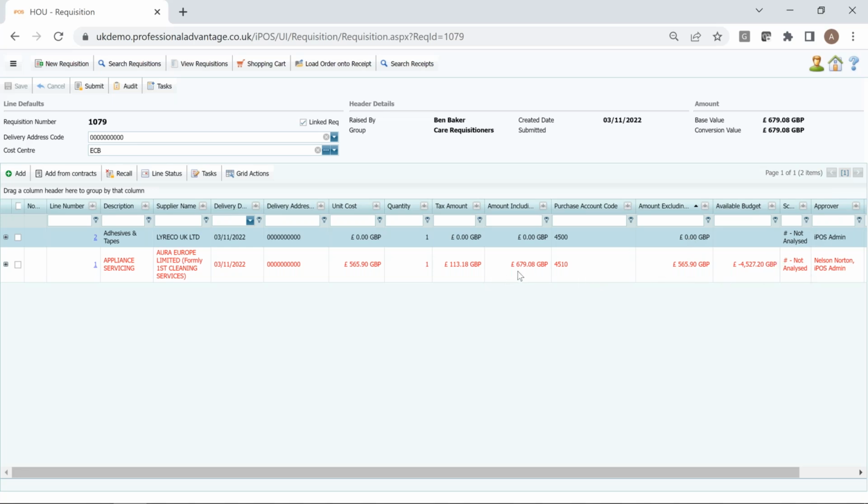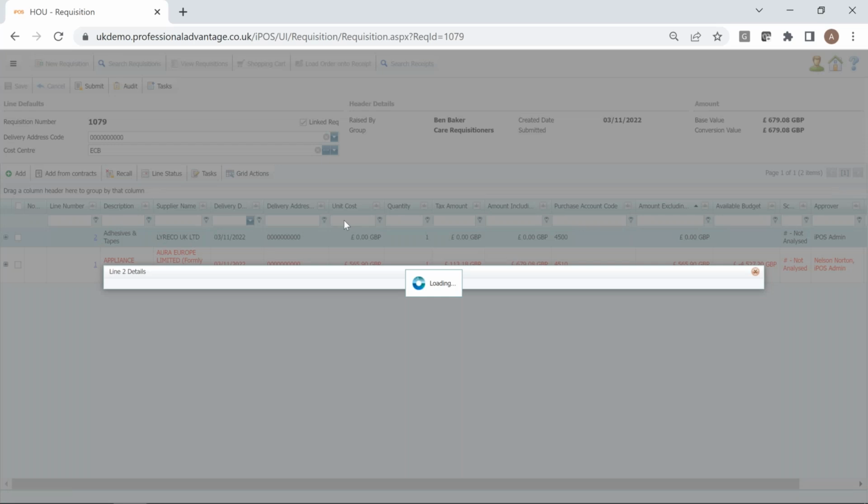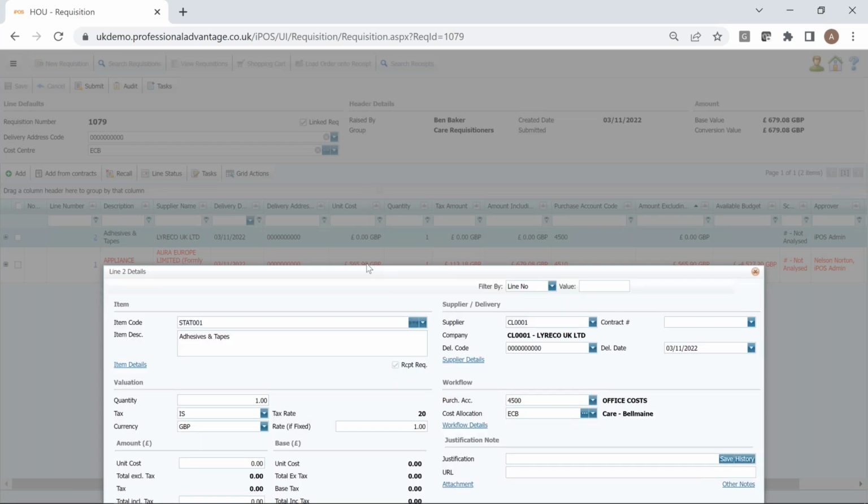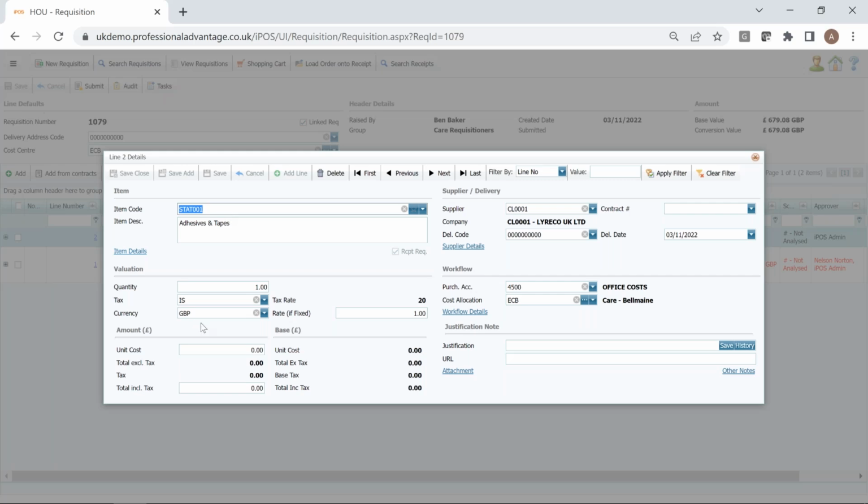The one that's over budget is in red, very obvious to me. But I'm going to open this line up and just add some value because I want it to go to the correct person for approval. So when we look at a line here, you can see that it's got a basic default description, adhesive and tapes. I can add to that. Unlimited description can be typed in for any particular line if I wanted to.